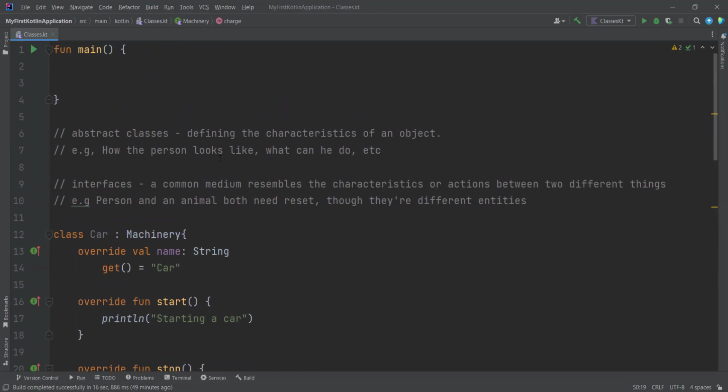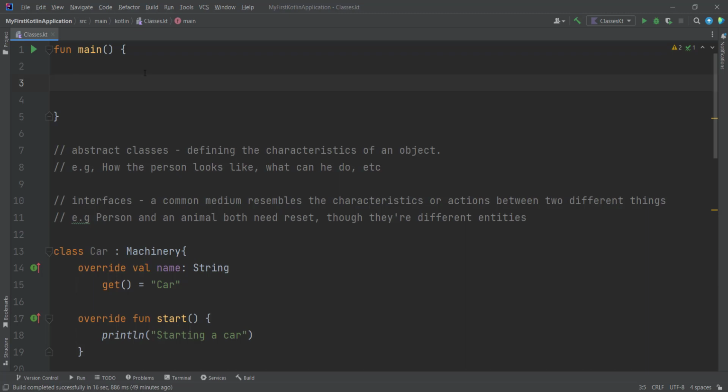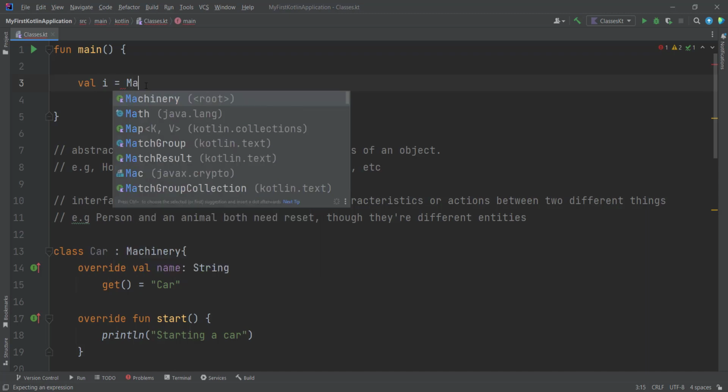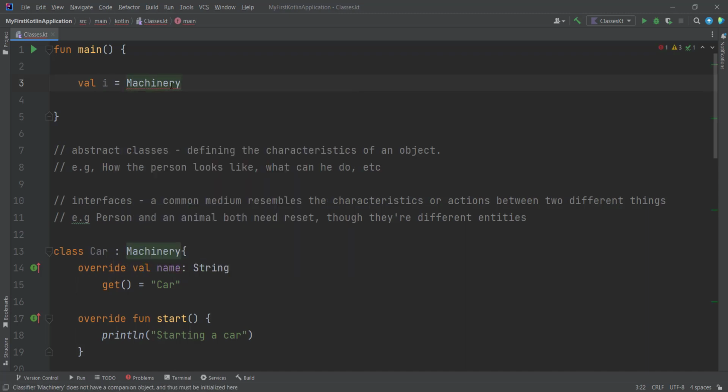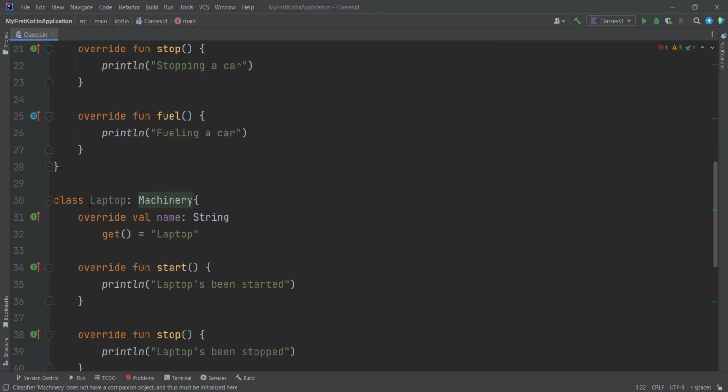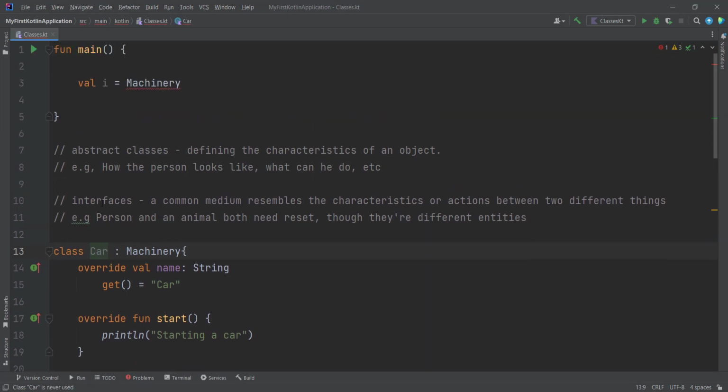Now that's great. Let's create an instance of our classes. Before creating that, let's try to create an instance of our interface. So here I'm trying to make an instance of my interface, val I equal to machinery. And as you can see, we have an error because classifier machinery does not have a companion object and thus must be initialized here. So you cannot create an instance of an interface directly. Even if you add a constructor, you would have the same error because you need to make an instance of a class that implements your interface.